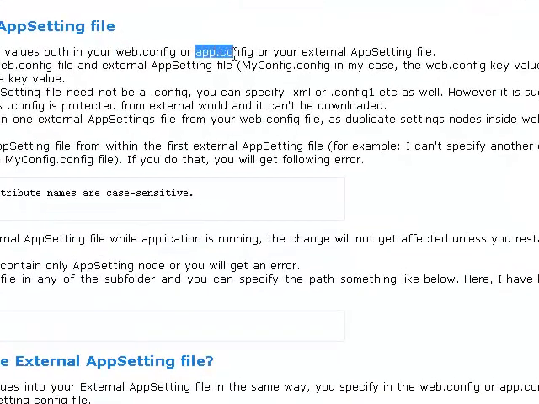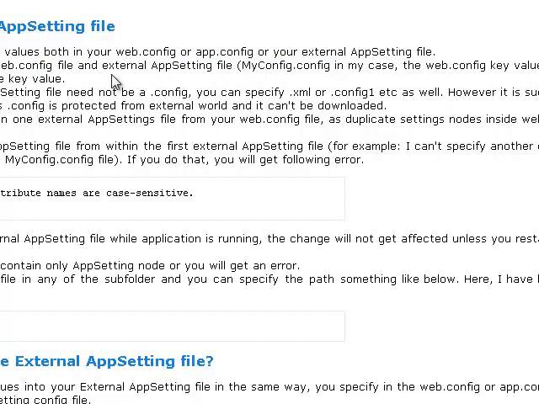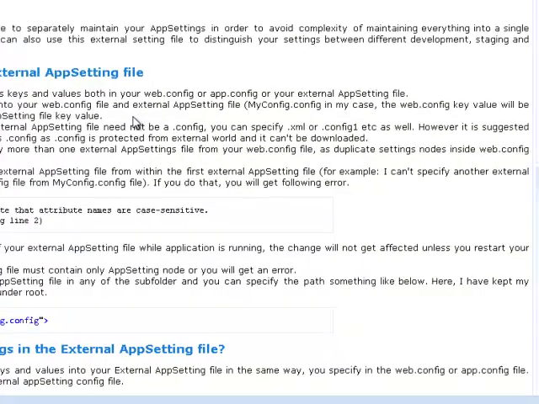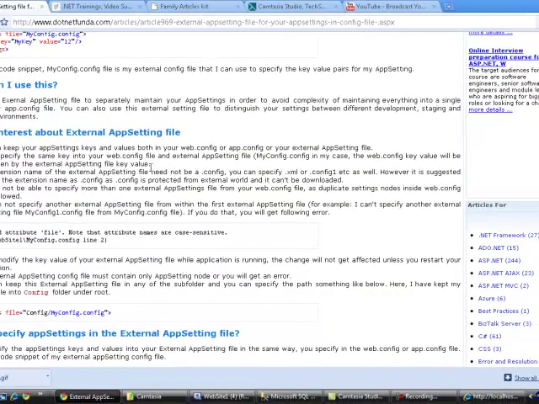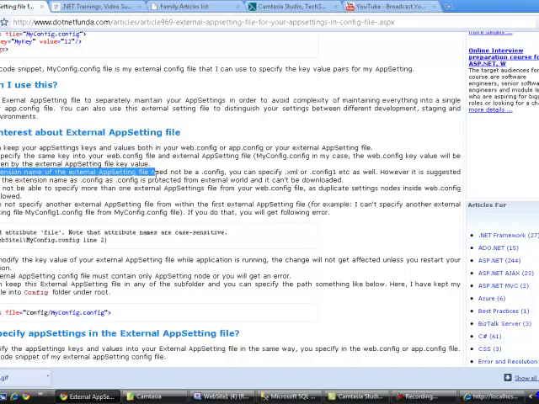If you are creating a Windows application, then your app setting will be under the app.config file. If you specify the same key in your web.config file and external app setting, then the external app setting key value will override it and your web.config file value will be lost. The extension name of the external app setting file can be anything. You can specify .xml or config1 or anything you like.